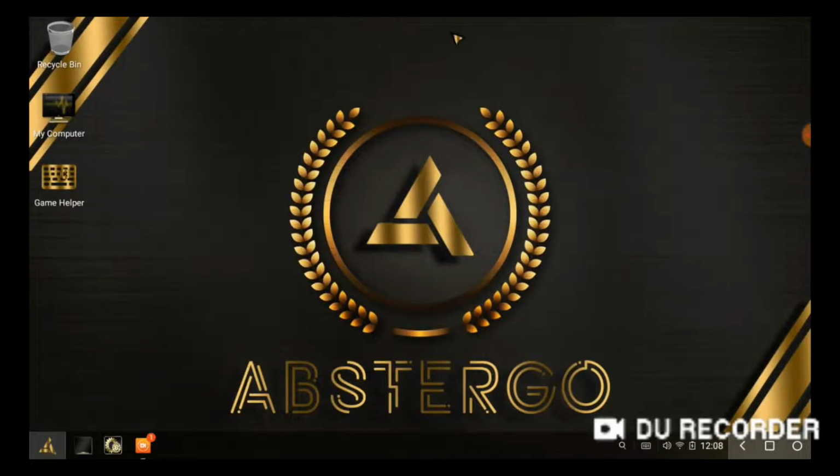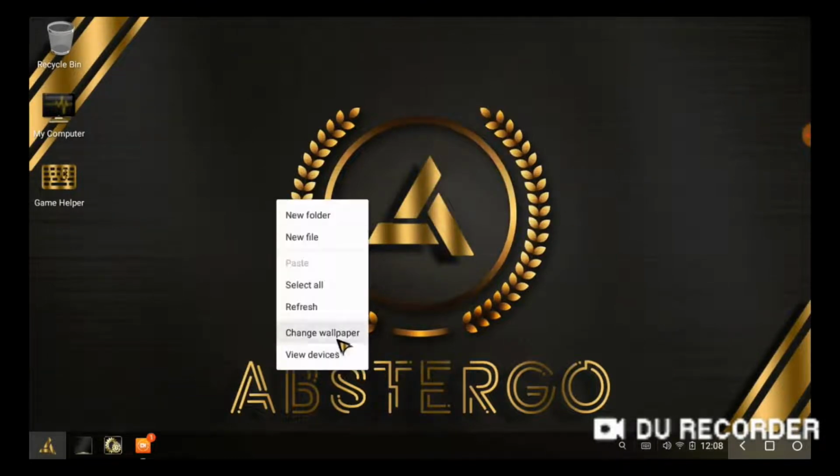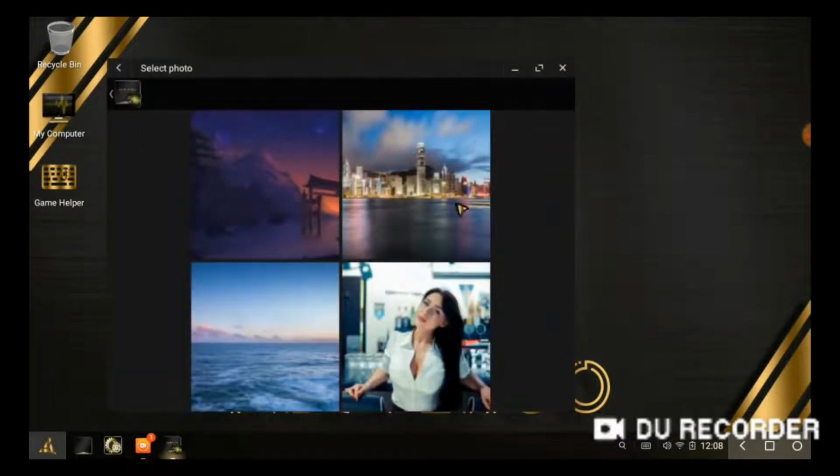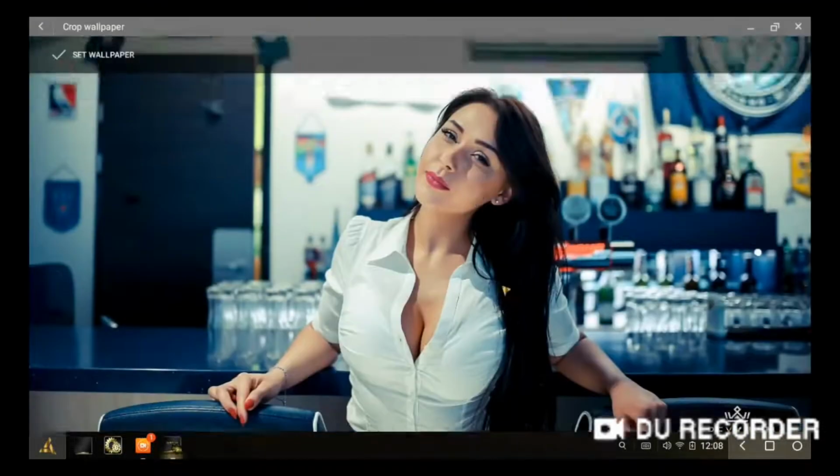So the installation process is now completed. You can reboot and choose your favorite kernel. But I'm not booting now because I have to show all features of Abstergo OS. These are some wallpapers and live wallpapers.